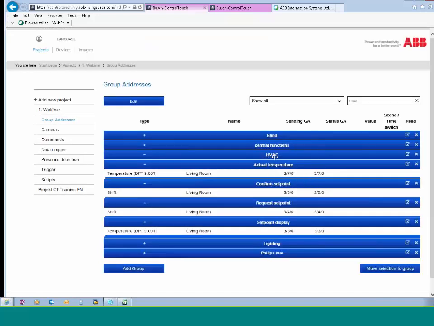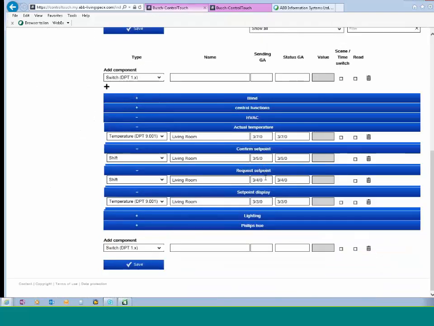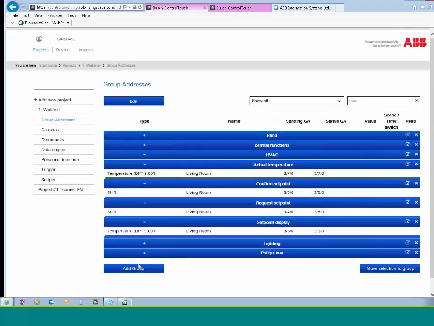So now I have a new group, HVAC, actual temperature, set point, confirmation set point, and requesting set point. So now you see here, you have a sending group address and you have a status group address. That means a receiving group address. Here it is also very important to say, okay, I am sending a request from this group address. The master receives this and confirms it over this group address. That means this I need to change and say, okay, listen to the group address of confirmed set point coming from the master and say save.